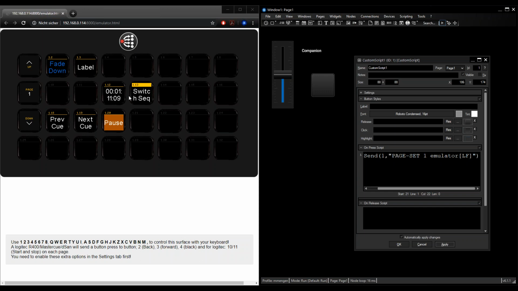So I can control Widget Designer or Companion in both ways. This makes it really powerful.